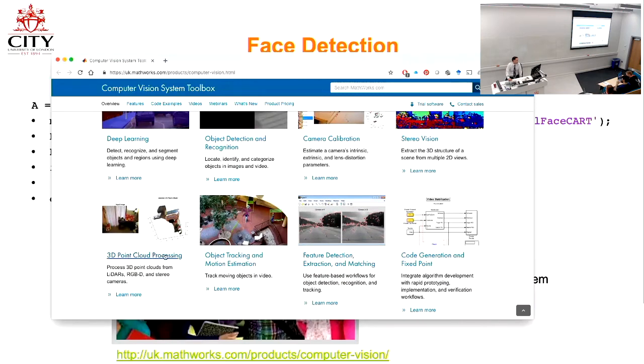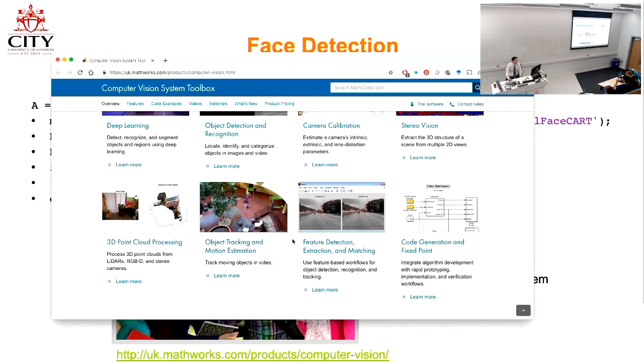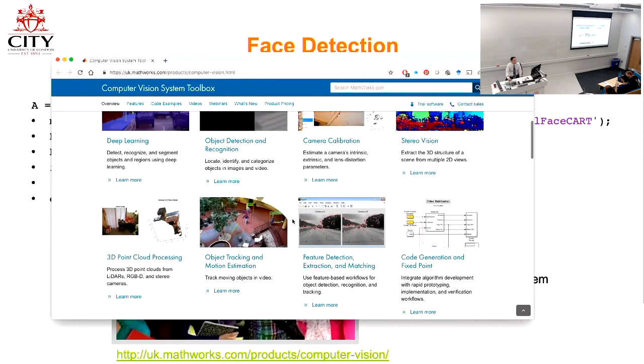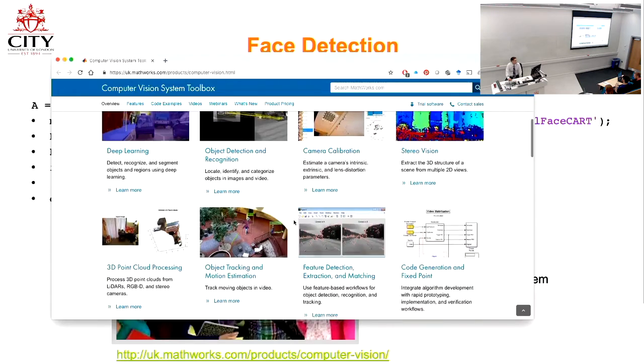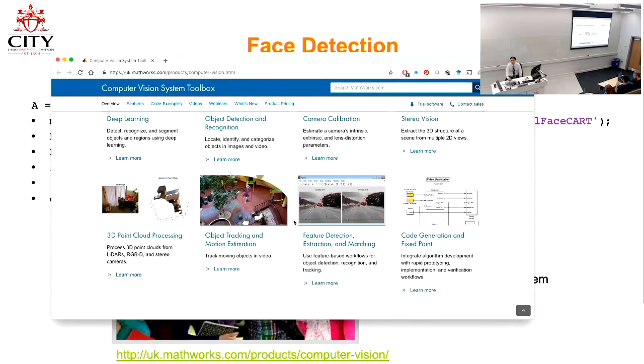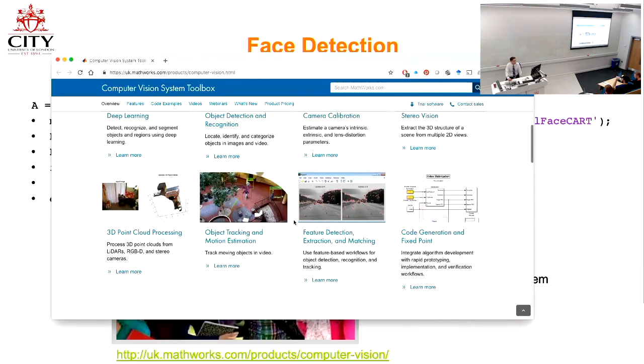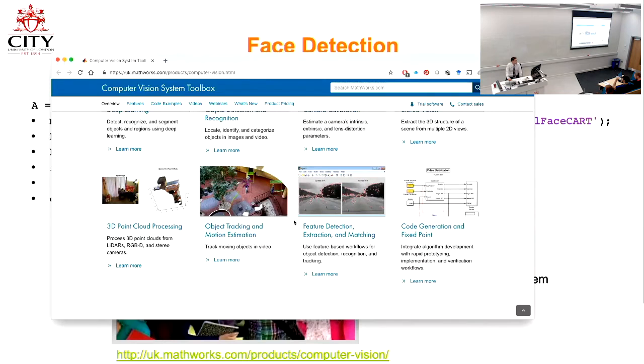You have 3D point cloud processing. You have object tracking and motion tracking estimation. We will talk about these things in lectures 8 and 9: stereo vision, camera calibration, motion estimation. We will have one of the best lecturers, Greg, with us for lectures 8 and 9. He has kindly accepted to talk about these things.